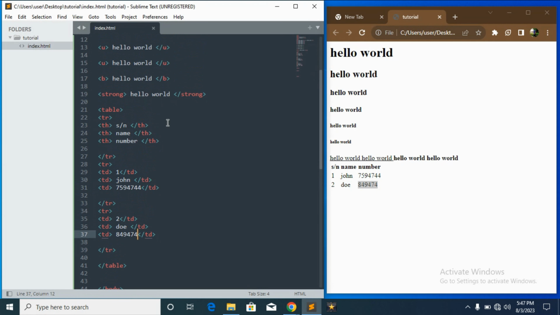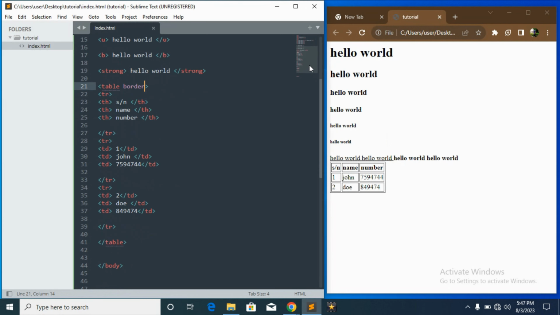But if you want to put a border at the side of the table, you can just simply write border, save, and then you refresh. Now you can clearly see that there is a border in here. With CSS, you will be able to decorate this so it looks more pleasing visually.